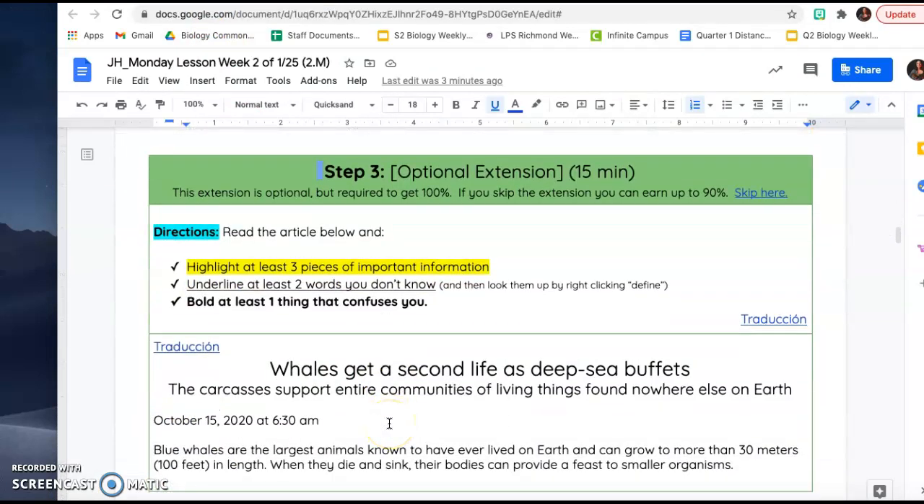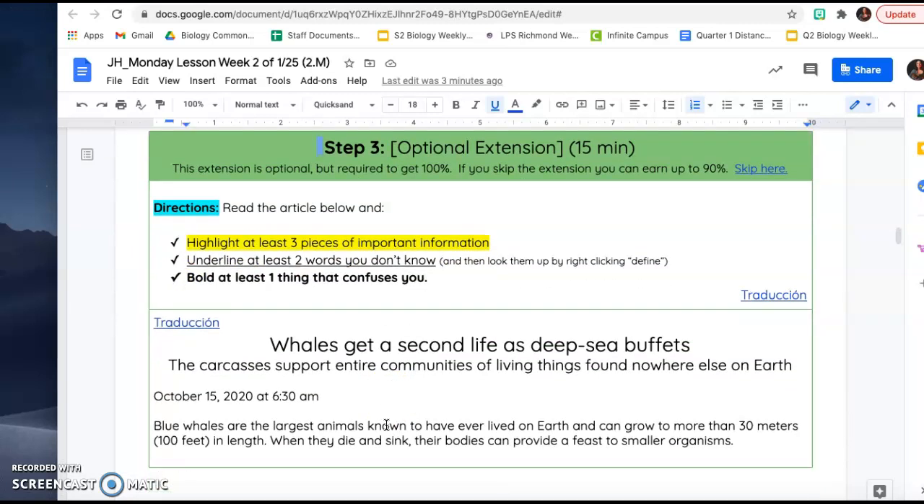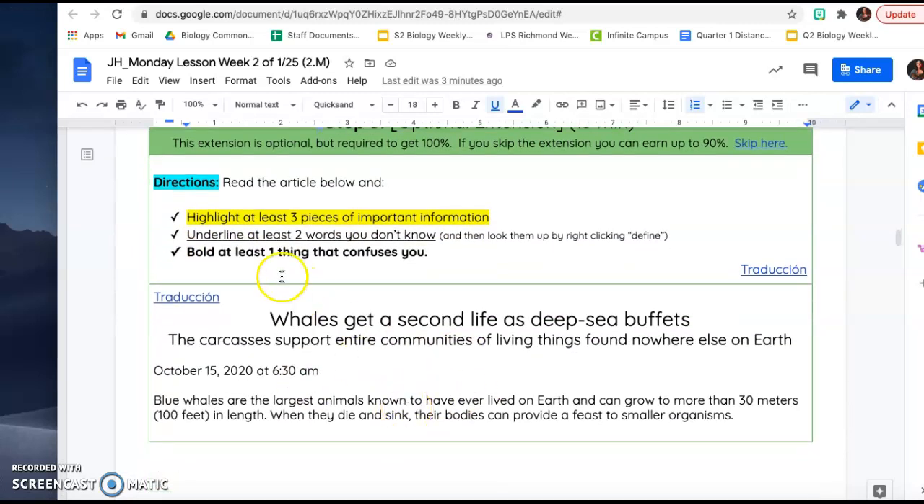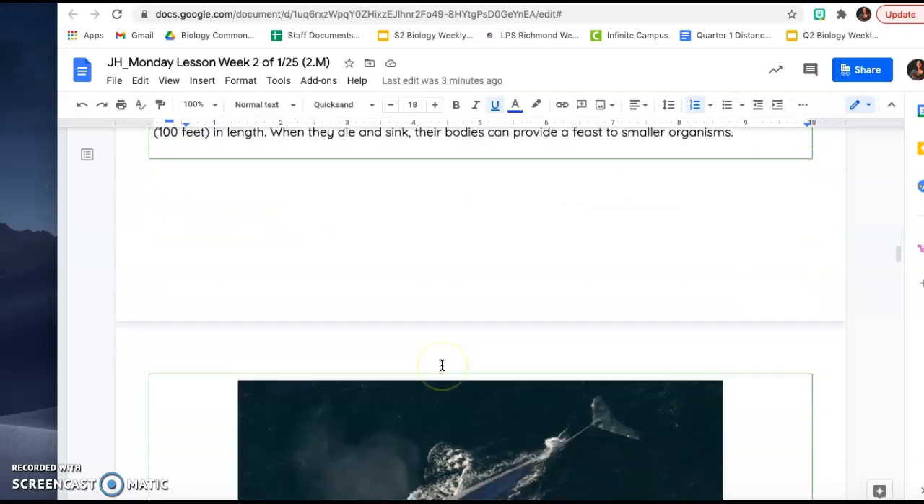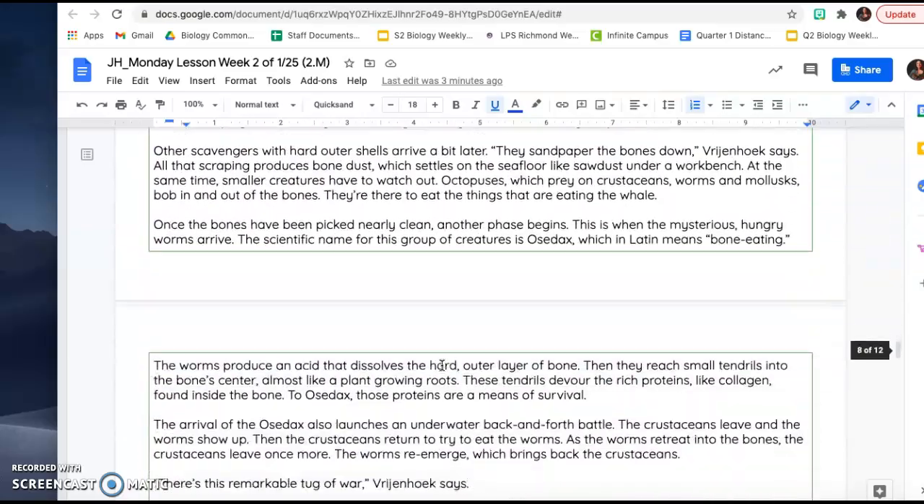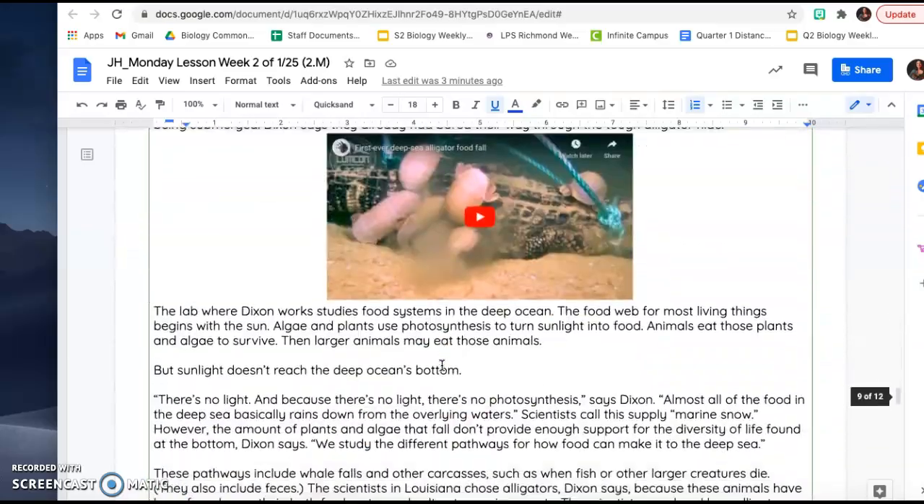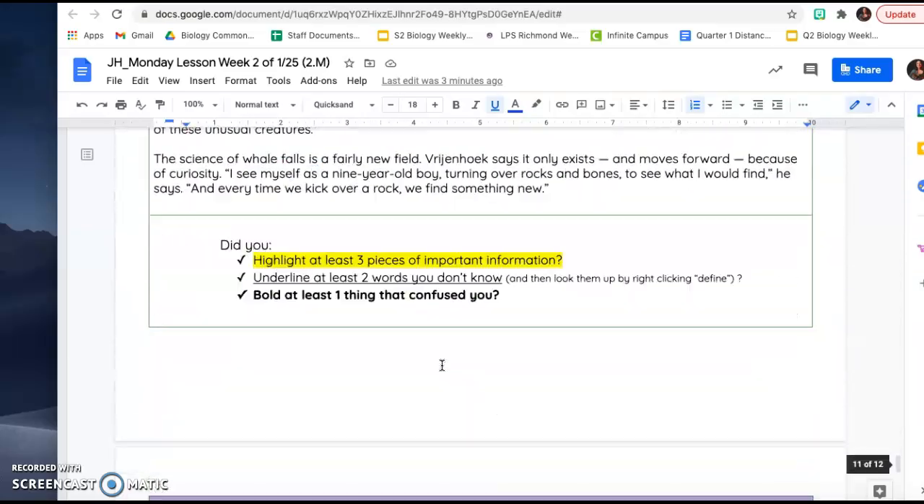Lastly, it is the optional extension. Please make sure to read the article below. Highlight at least 3 pieces of evidence, 3 pieces of important information. Underline 2 words that you don't know, and then bold at least 1 thing that confuses you. Once you finish reading, highlighting, underlining, and bolding this article, you will complete the lesson.